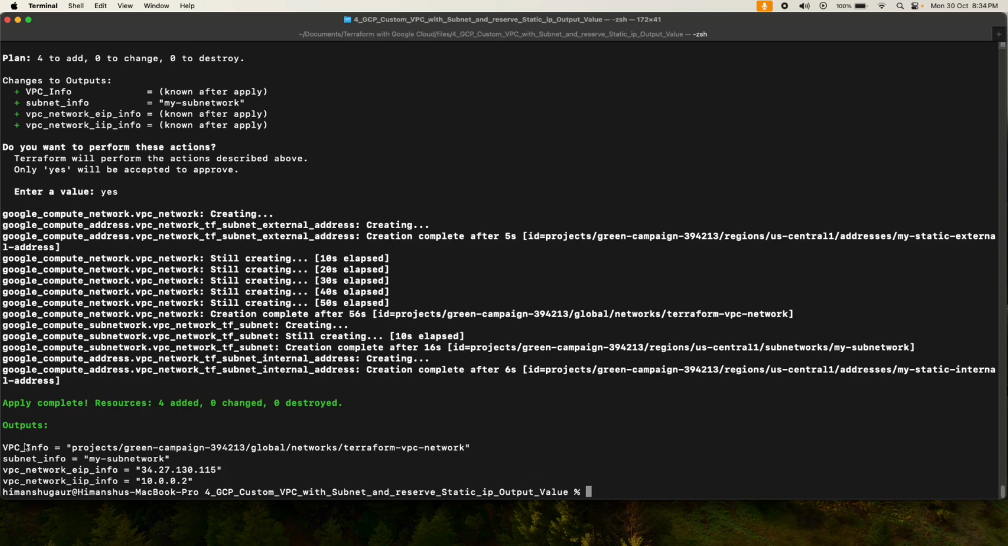Here you can see that it prints the VPC information. This is the VPC name, Terraform VPC network. Also, it created a subnet, so this is the subnet name which Terraform created, and then it defines the external IP. This is the external IP which is assigned as a static IP. And here it created a static internal IP address from the subnet CIDR range. Thanks, guys.